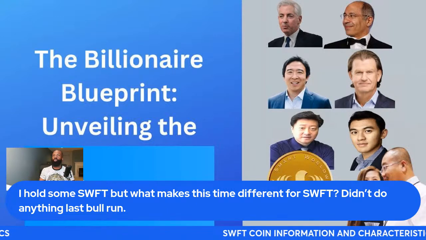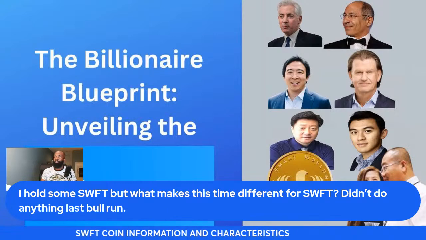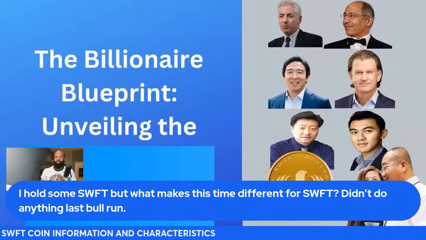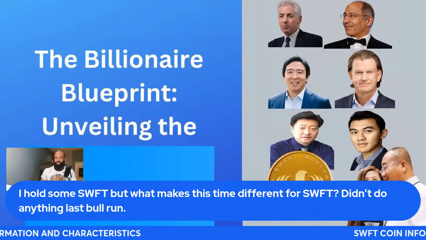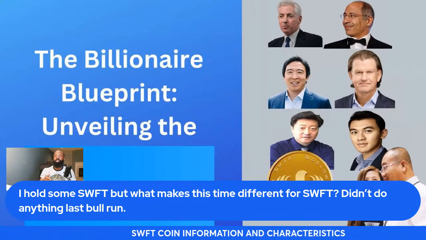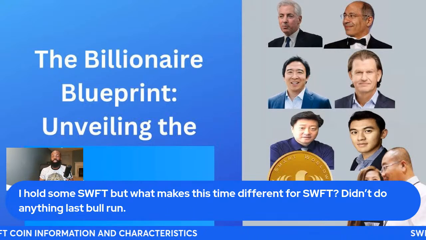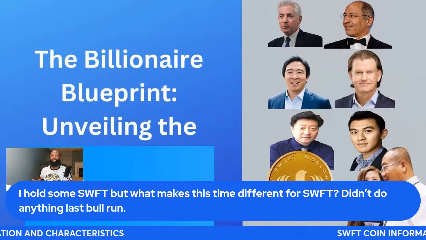They stopped in quarter 24. They said it had surprises, and this is what happened. And I brought it out in the Billionaire Blueprint. This is what happened. Because here's the question. Oh, Swift, but what makes this time different? Didn't do anything last bull run. It couldn't. By the time the last bull run is, it's 2021. Check the facts. We saw it. 2021 is also the crash.